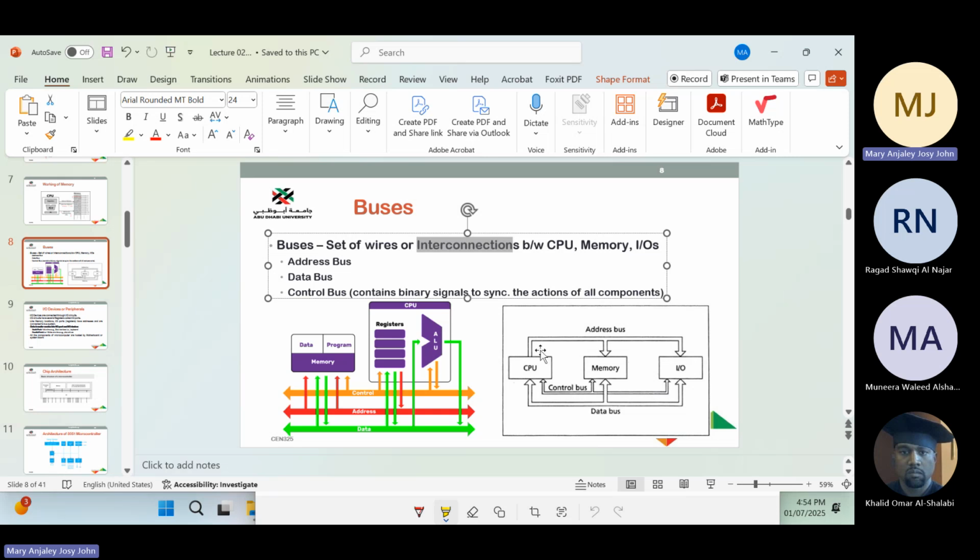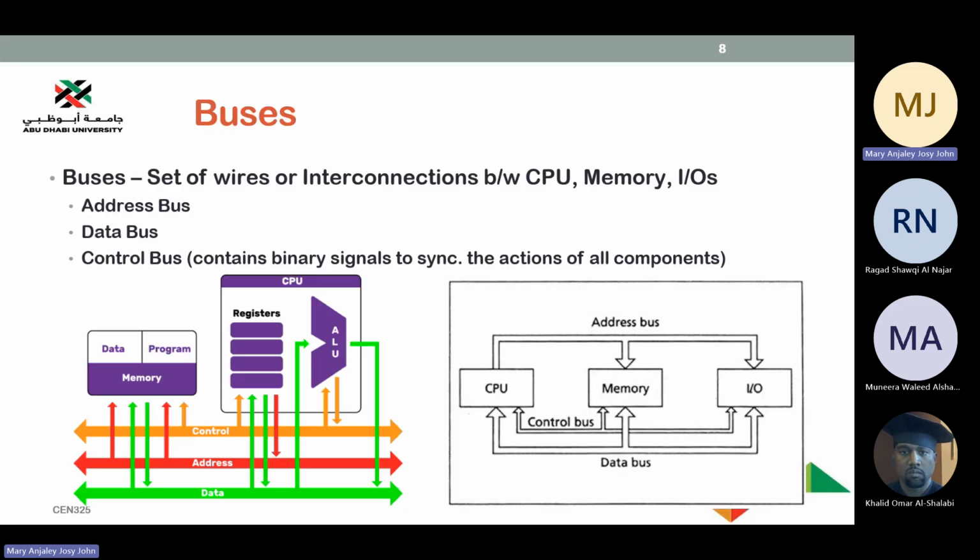Address bus goes from the CPU to the memory and to the input output. While the data bus interconnects between all. Address goes from CPU to here. Control connects them and gives the control instruction. Data is bidirectional. You can see here, data goes and comes bidirectionally, the green line. Control is just like do it. It doesn't take back. It's unidirectional.